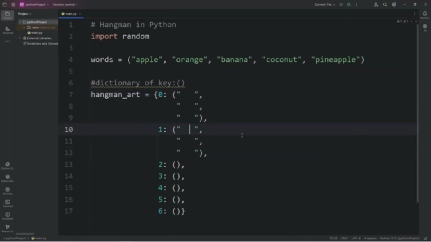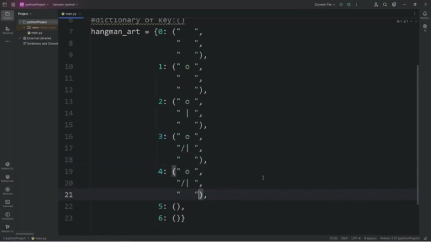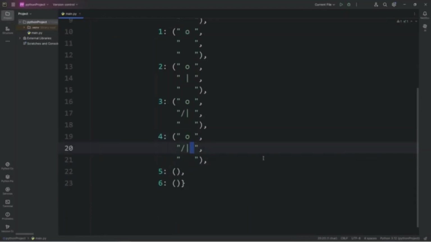For 1 incorrect guess, we will display their head. For 2 incorrect guesses, we will display their head and the main torso of their body, which we'll represent with a vertical bar. Let me copy this one. For 3 incorrect guesses, we will display their left arm, represented with the /. With 4 incorrect guesses, we will display their right arm.